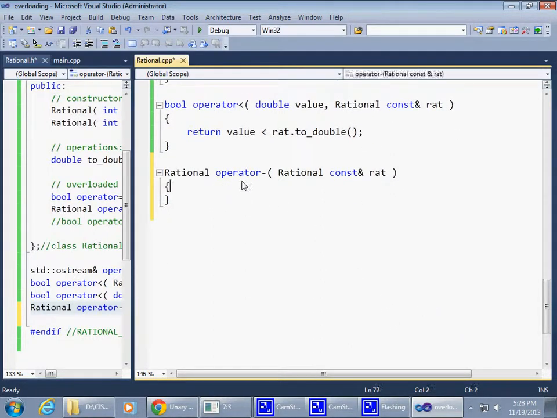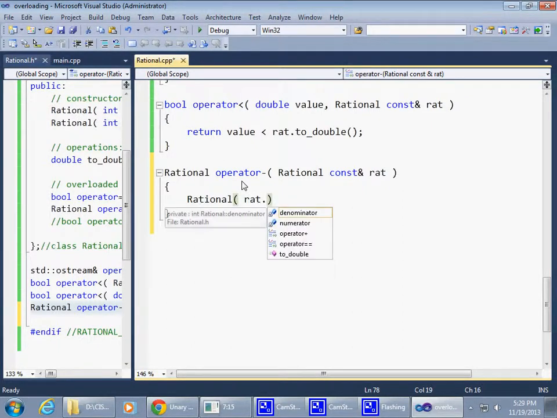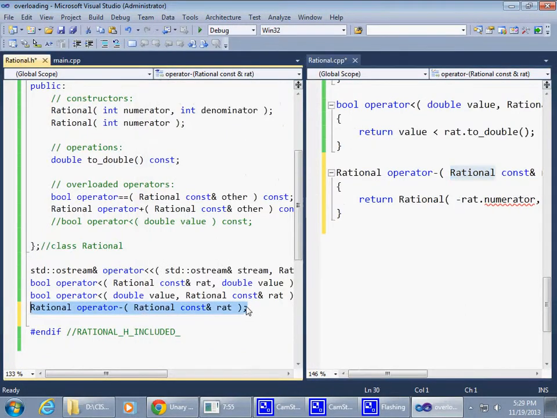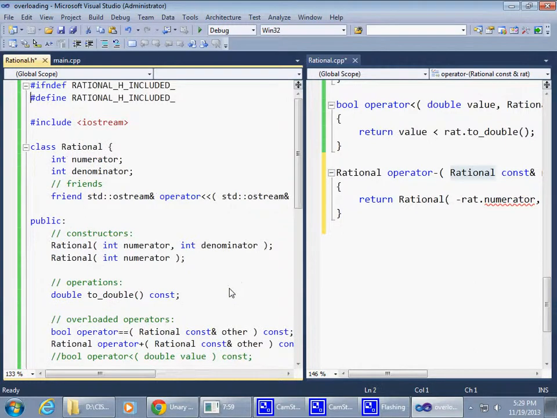Essentially, what we can do is construct a rational out of this rat's numerator, negated apparently, and the same denominator. Right, so something like that. So we construct it and we instantly return it. We manufacture a brand new object out of what we already have and return it. But of course, the compiler will be unhappy because, again, this is private and this is private, and this has nothing to do with our class except that we take a parameter of this class. So this needs to be a friend, right? So this guy needs to be declared as a friend.